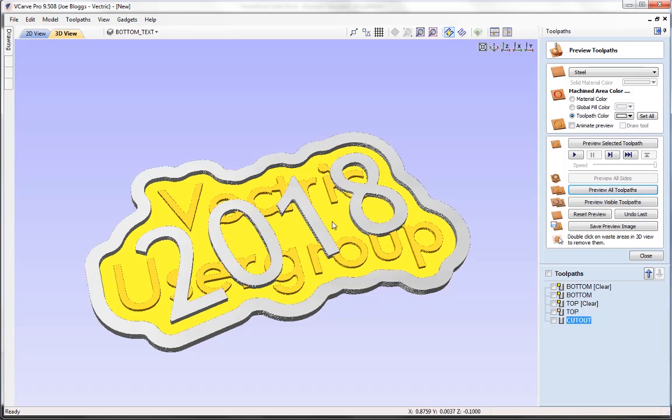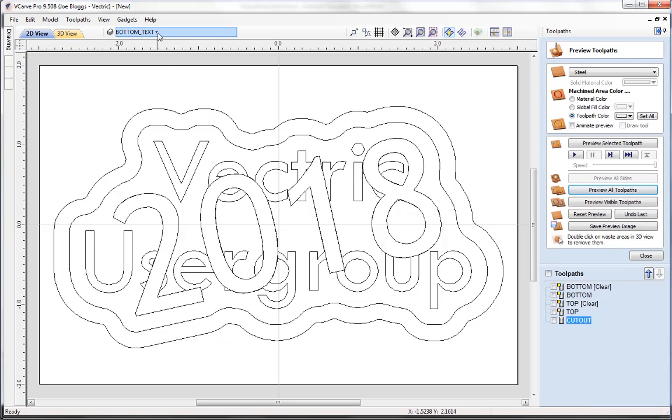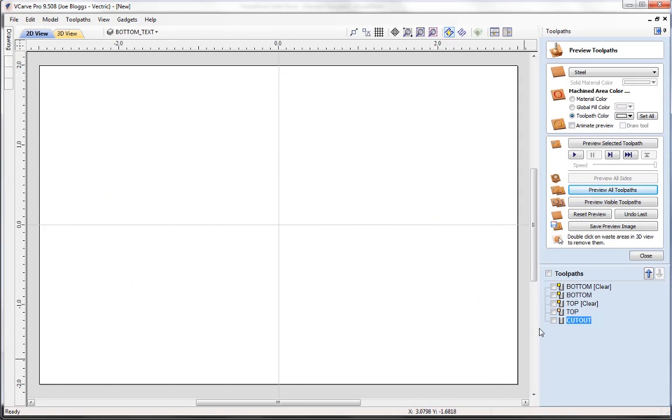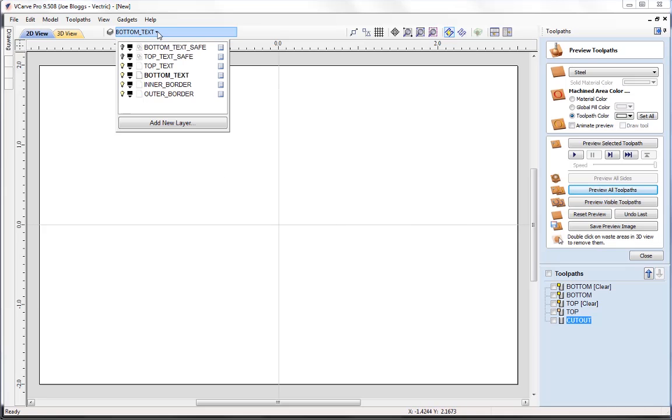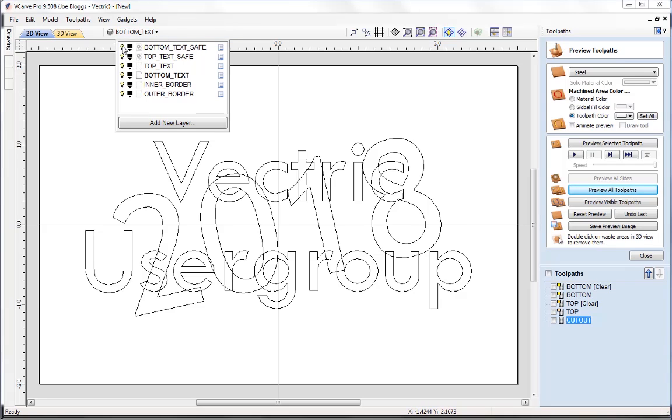Actually, what I've done is I've created a new DXF file for Vectric User Group 2019. So with that, I'm just going to come back to my 2D view now and essentially delete all of the vectors that we see on the screen here now. So I'm going to delete those out, okay, and we can see that we do have the top text safe and bottom text safe, and of course I can, if I wanted to, make those changes with that.